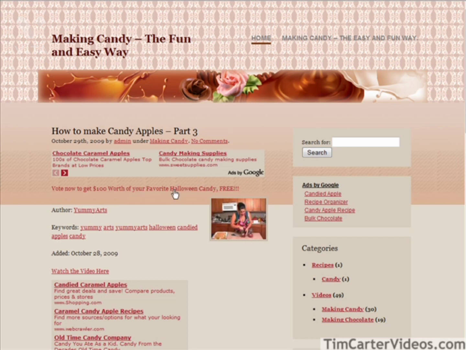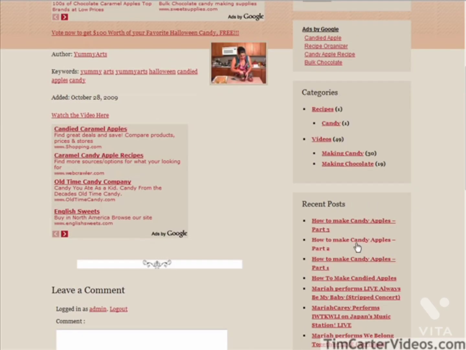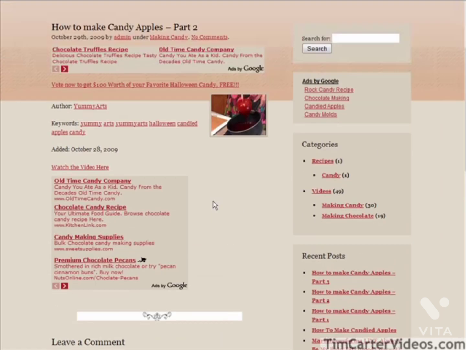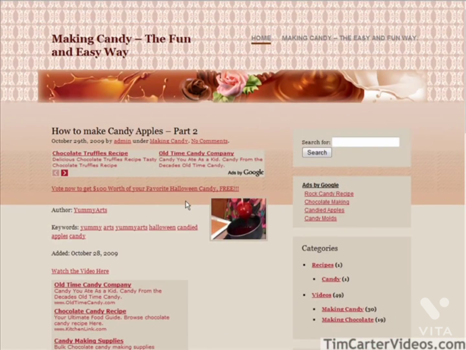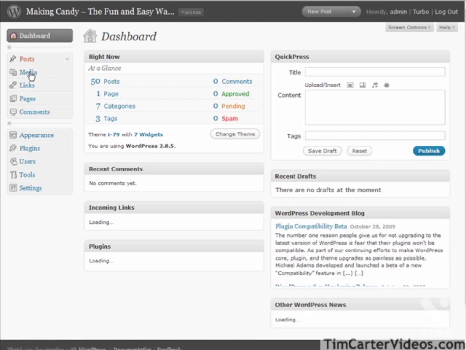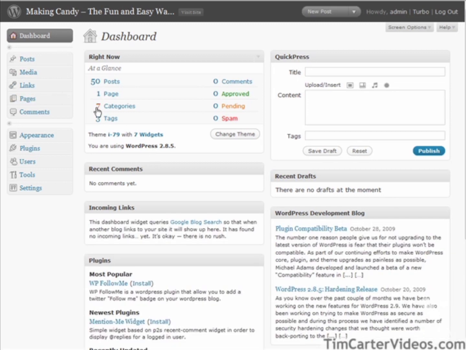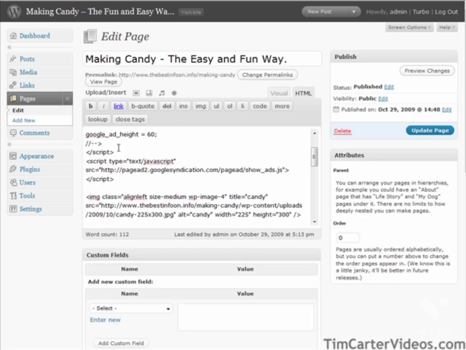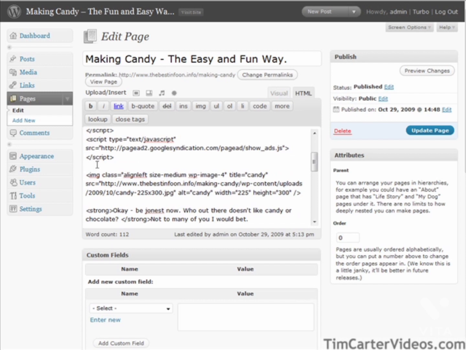Okay, so it shows up, and it will show up on every post, just like our AdSense code. Now we'll probably also want to put that on our home page as well. So we go to our site admin, go to pages, edit our home page. Okay, so we'll decide where we're going to put it. Let's put it right above the image here.